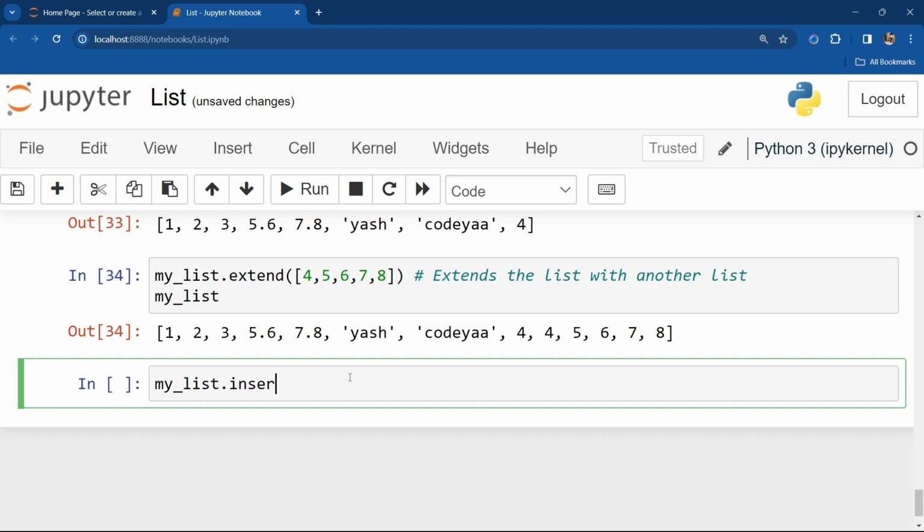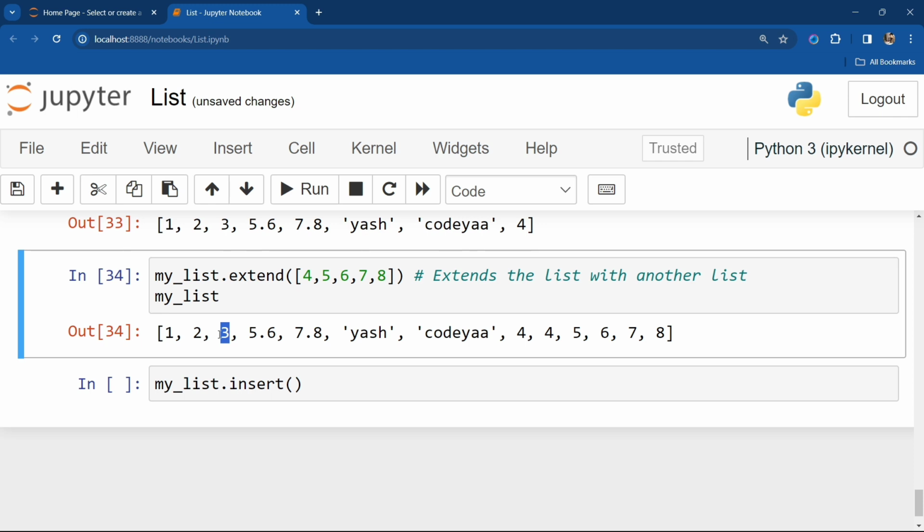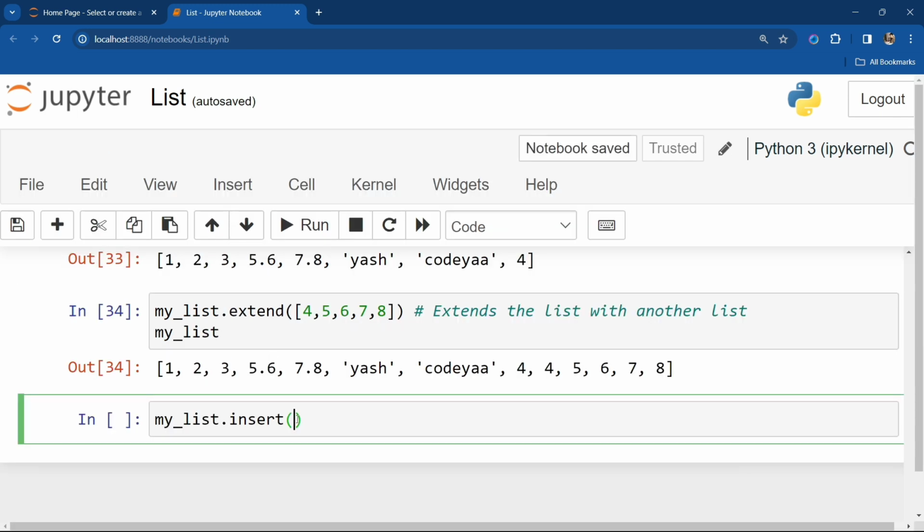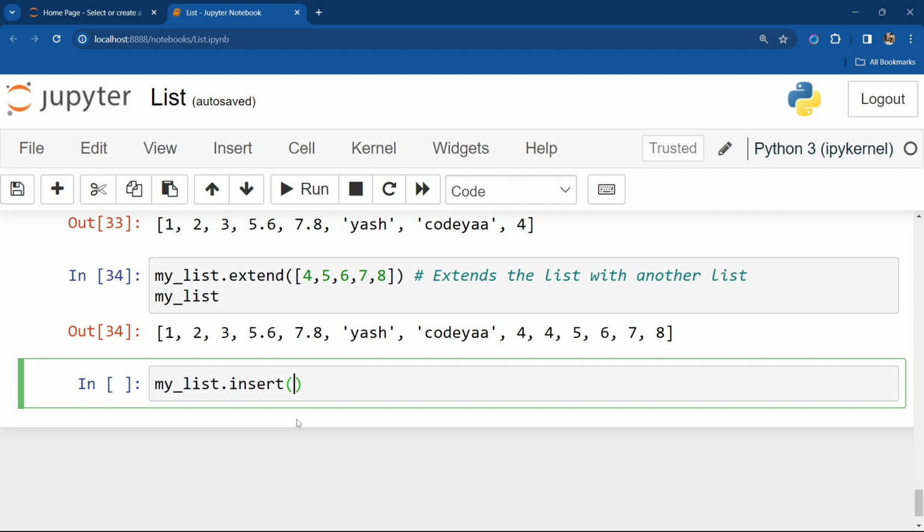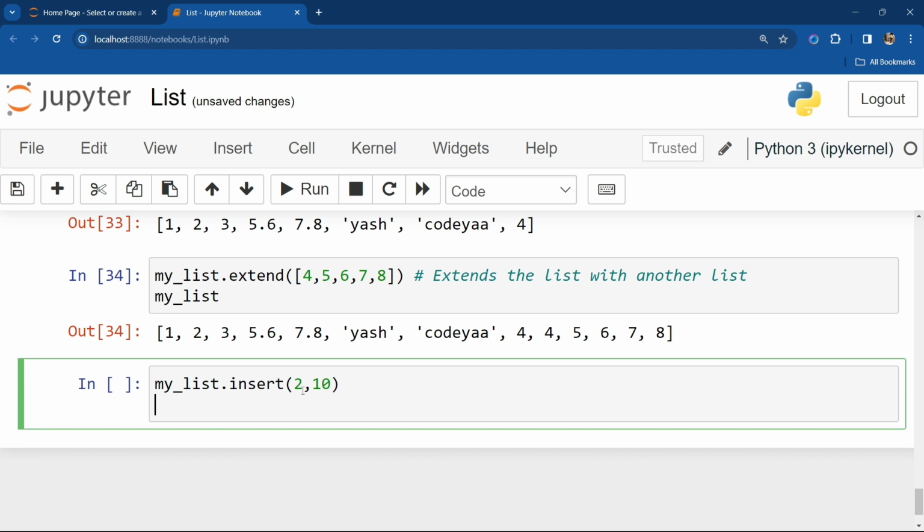Now see insert. What do you mean by insert? Insert means insert something. Where to insert? Suppose I want to insert a particular element at a particular index. For that reason we use insert. Suppose in this case at index 2, here I want to insert the number 10, that is my element 10. Am I able to do this? Yes, I'm able to do this. In insert, we need to write first the index or the position, and then the element you want to insert.